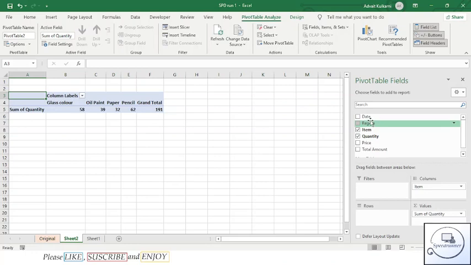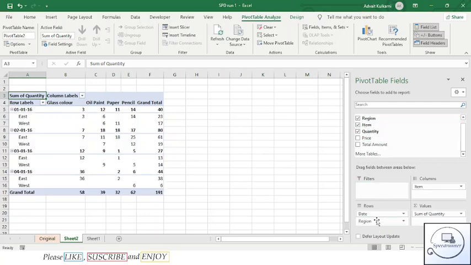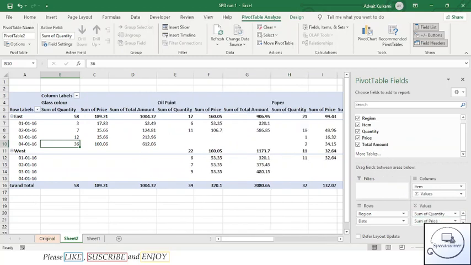Following that, we can see date under rows. You can see on day 1 you have bought 3 glass color, 12 oil paint, 11 paper, 14 pencil, and the grand total of day 1 is 40 and the overall grand total is 191. You can add two or more fields in region. For example, the eastern area has this and the western area has this. Once you change the location in the rows, the table will also vary. Here under the region we have dates. For example, under the east we have 1, 2, 3, 4, and for the west we have 1, 2, 3, 4. Now if we want, you can add sum of quantity, sum of price, and total amount.